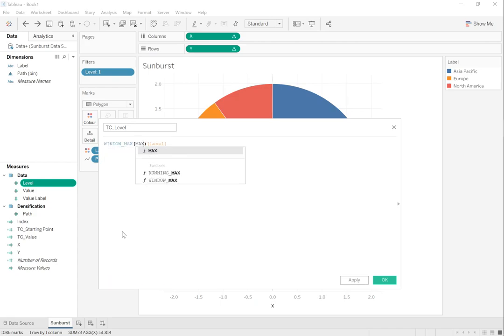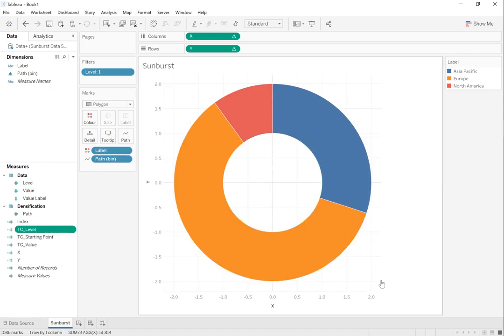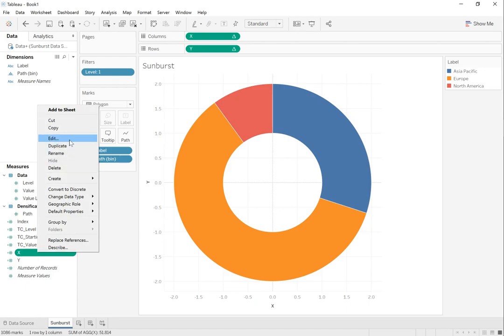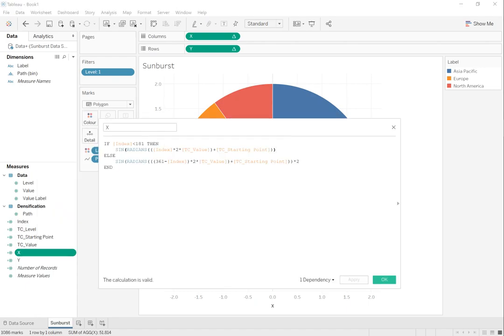Let's put WINDOW_MAX and MAX here, and let's wrap it off. Perfect, the calculation is valid. Let's click OK. What I want us to do now is to modify our X and Y calculations. So let's edit. Instead of multiply by 1 and multiply by 2, which is essentially what it was, we are now going to multiply by the level, and the level plus 1. So therefore, if we have level 2, 3, 4, this would extend.